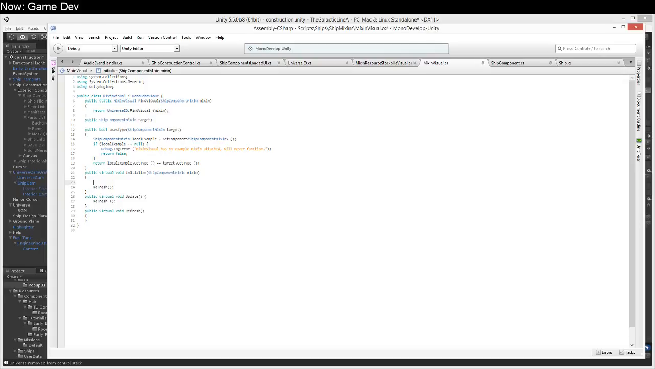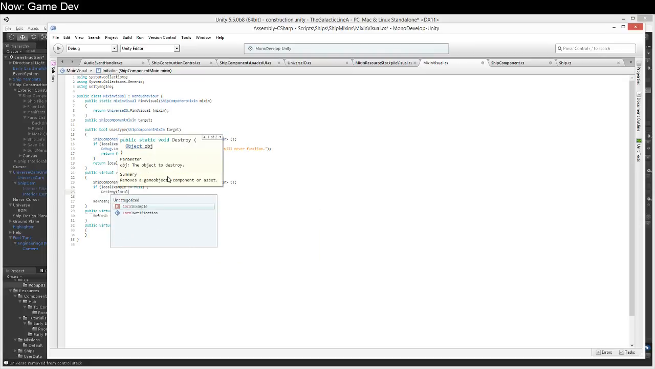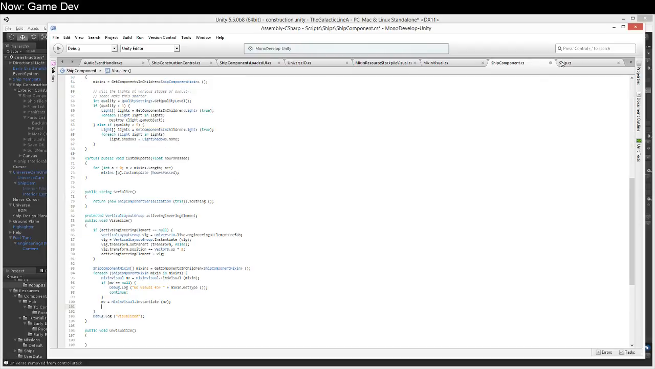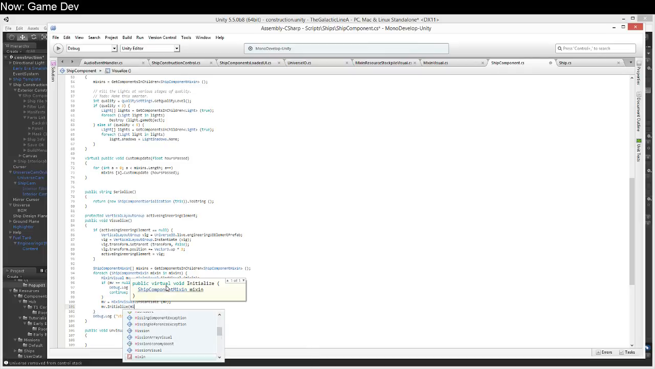So here in initialize, what we're going to want to do is remove our local example. So destroy example. So here we'll just initialize, and we're going to give it a ship component mixin, which will be our mixin, like so.